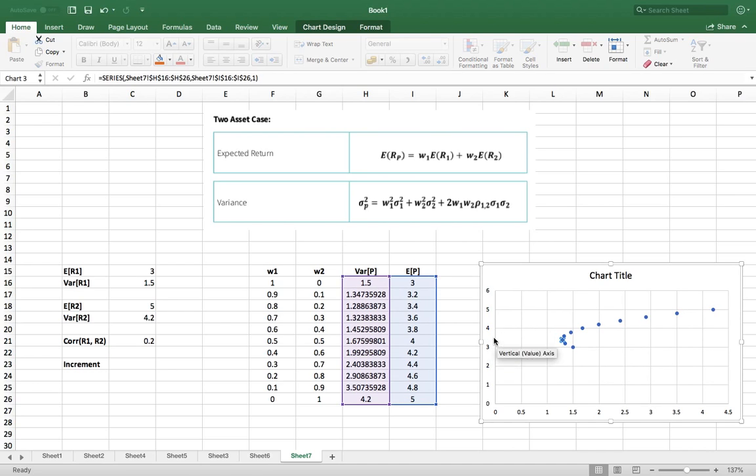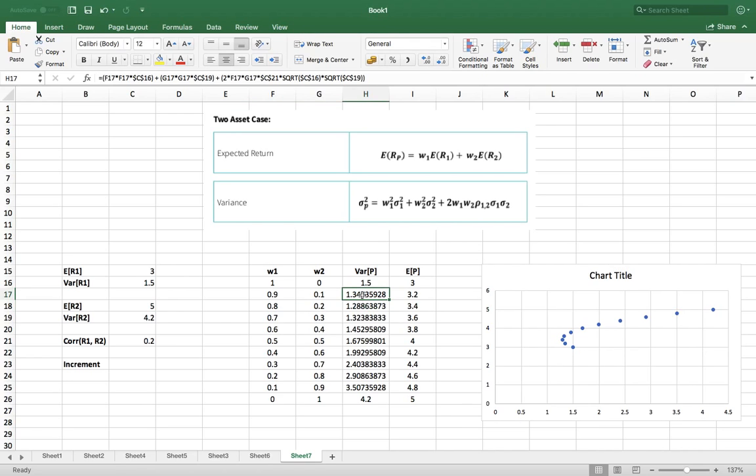And its return is in here somewhere, so let me highlight that value here. The one that has the minimum variance has a variance of 1.34 and a return of 3.2. So we have 1.34, which is here, and a return of 3.2, which is here. Actually, maybe it's this one here. This has a variance of 1.2 and a return of 3.4. That's actually the one I'm looking for, which is that one there.